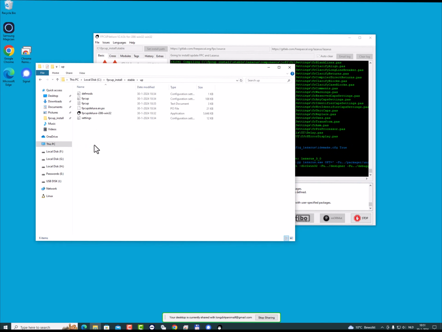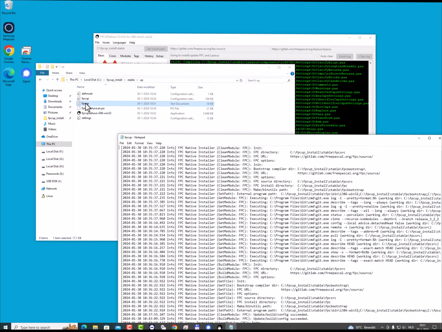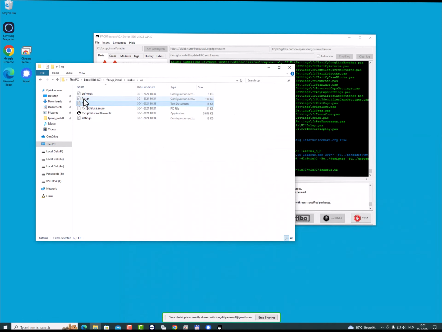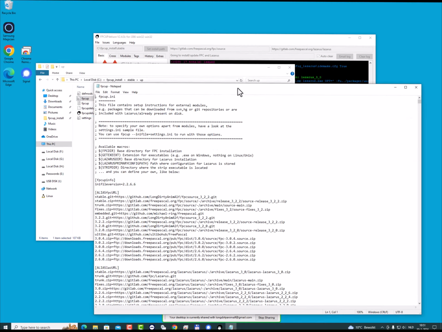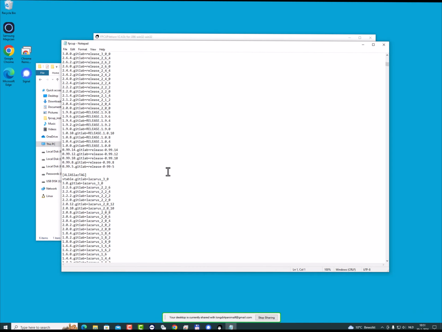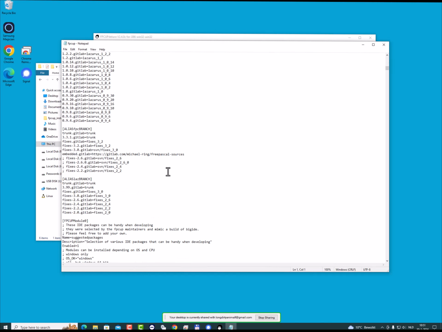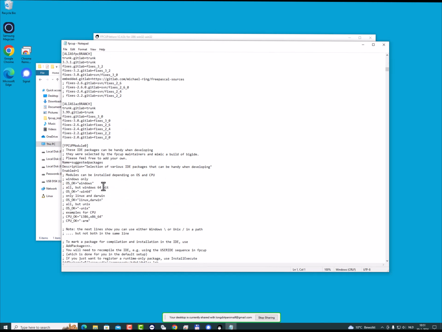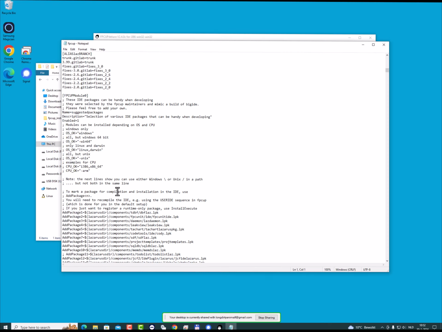And if you go to the up directory and we go to the settings, we go to the settings file. I'm going to show you the details, but you can forget them. This name: it is now installing this module with the name suggested packages.